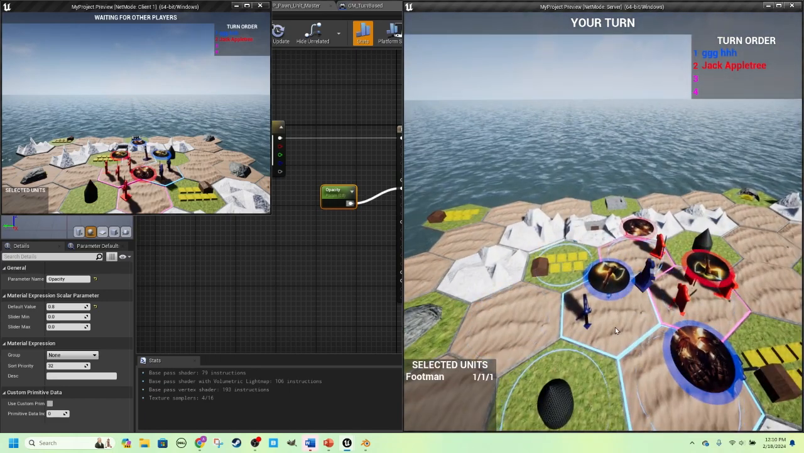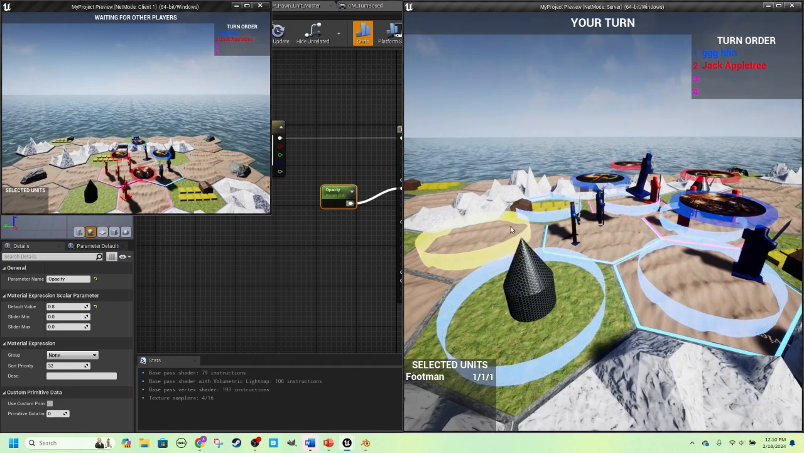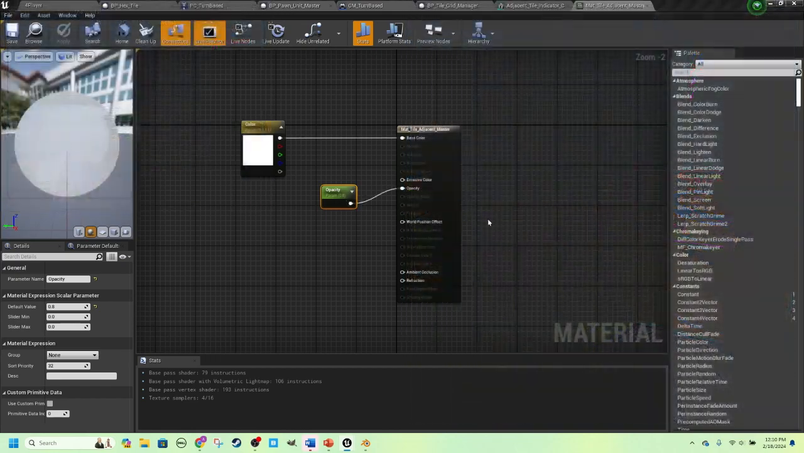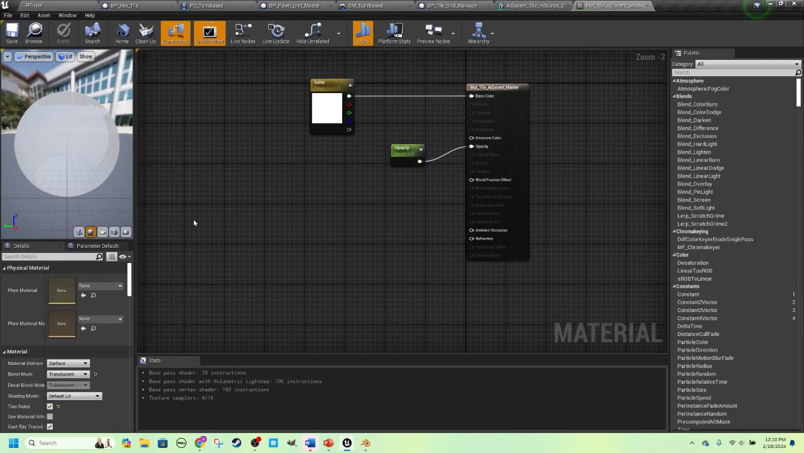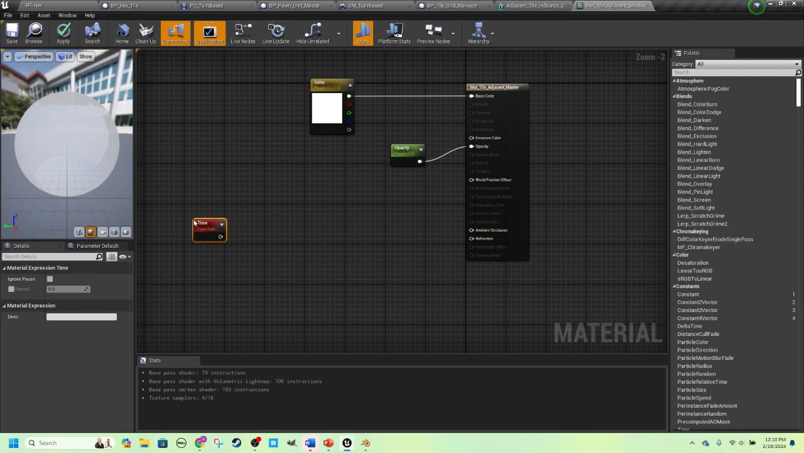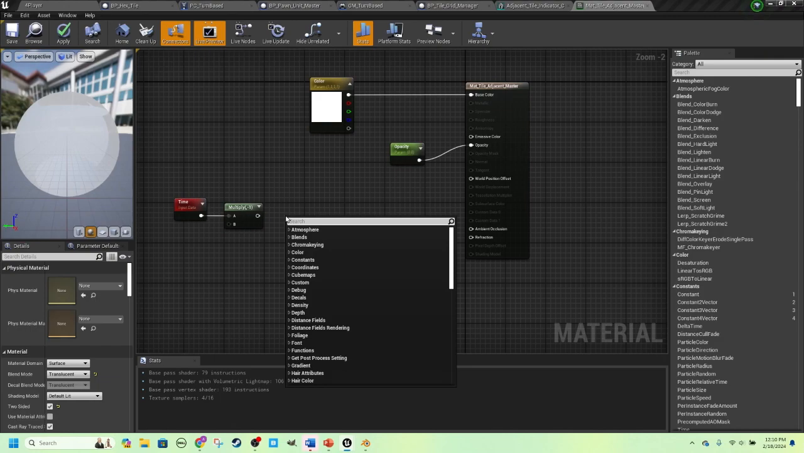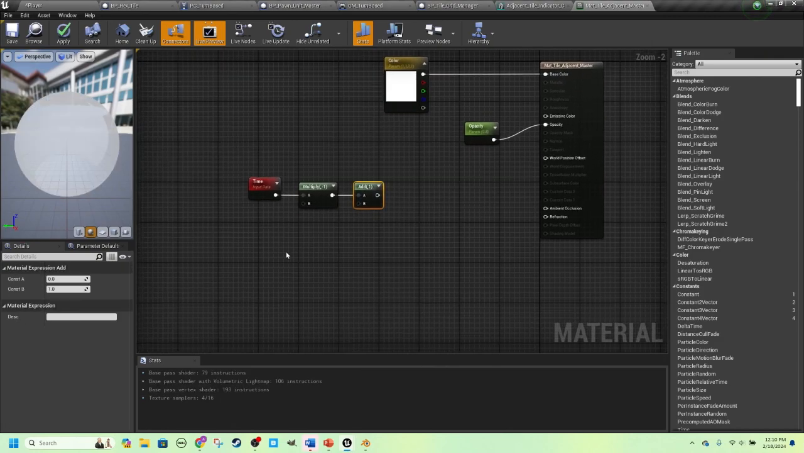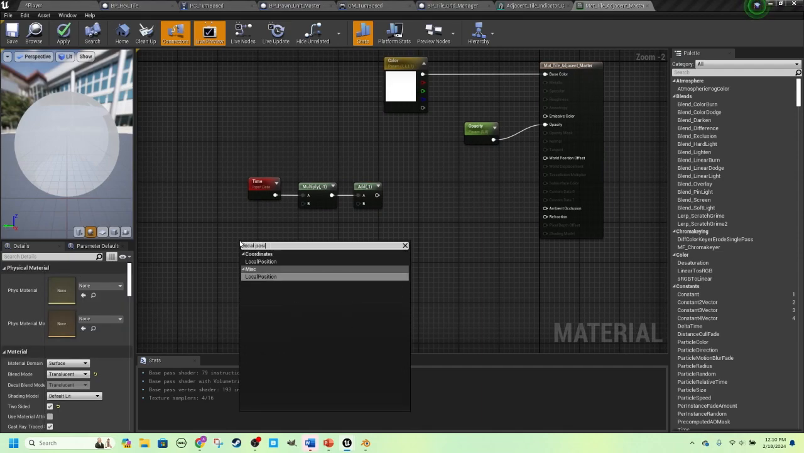So when you're selecting a unit to move, I like how it kind of bounces. So that's what we're going to do. For blue, it'll be blue, and for red, it'll be red. To do that within our material, right click and type in time. Then from here, we'll do a multiply, and our B will be a -1. And then we'll do an add. Put that in here. And right click, local position.